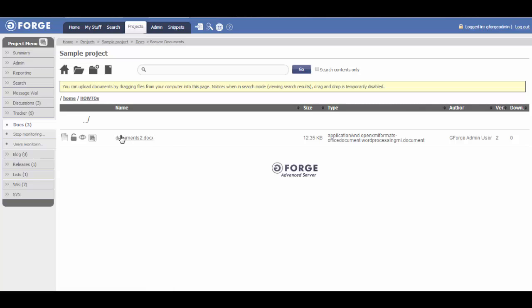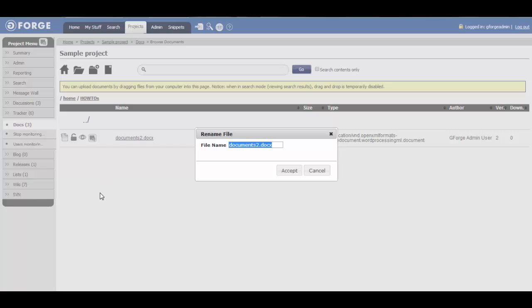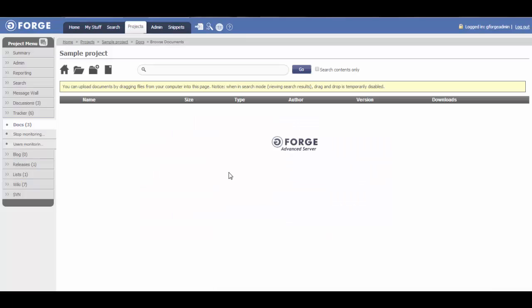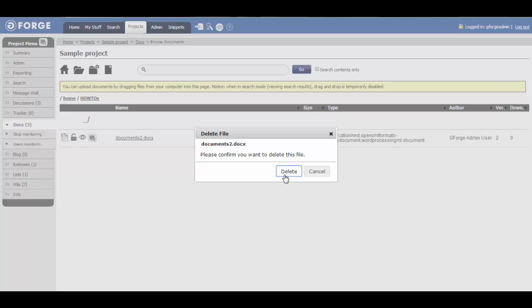If you want to change the name of your file, right-click on the paper icon and click Rename, and type in the new name. If you decide that you want to delete a file, right-click on the paper icon, click Delete, and confirm the deletion.